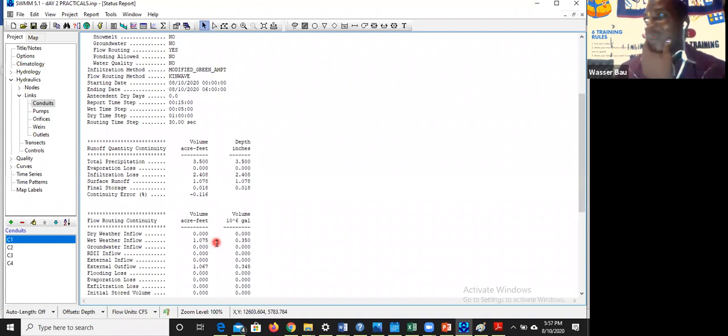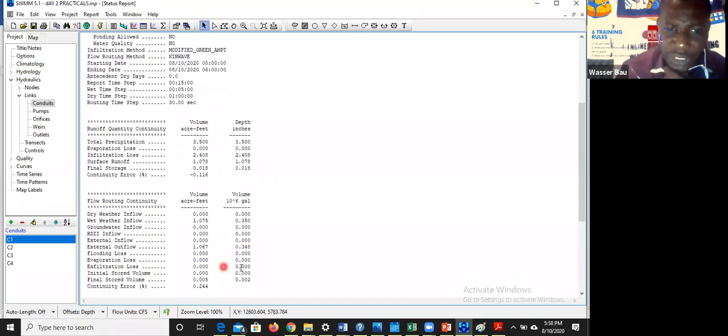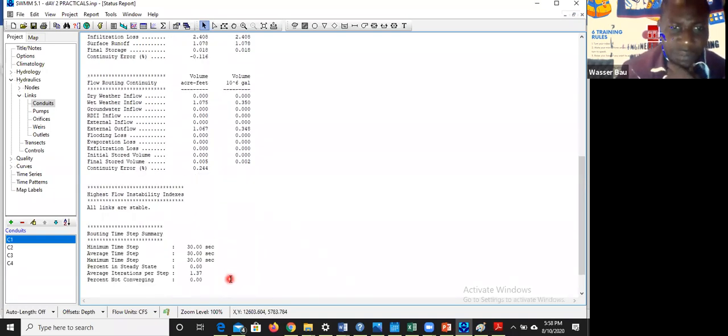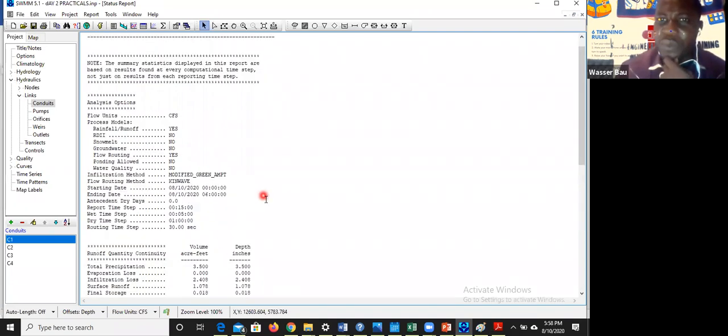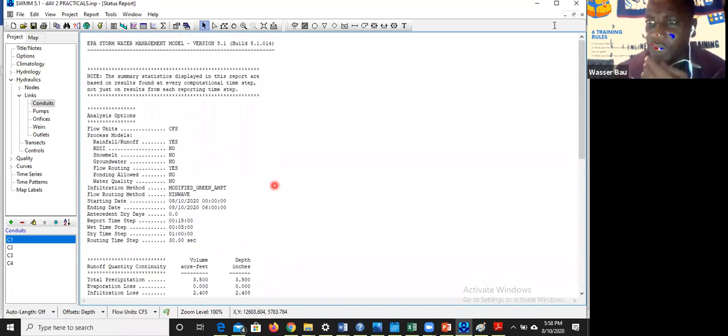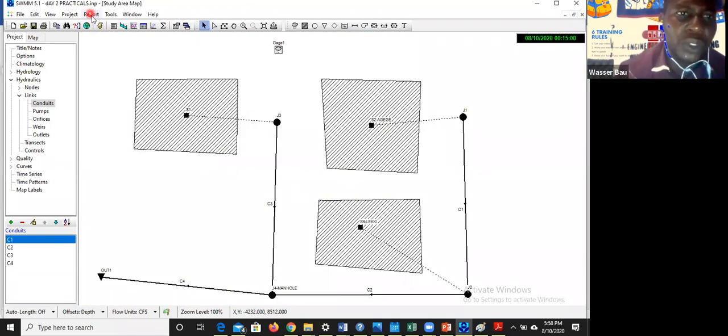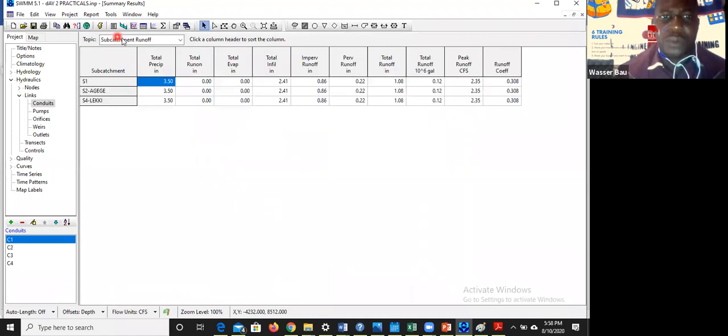Then flow routing, the same thing. The external flow is there. Evaporation loss is indicated. Final stored volume is indicated. These are the time steps. So everything will be well indicated for you. This is your status report. So I'll close it. The next report is your summary report.